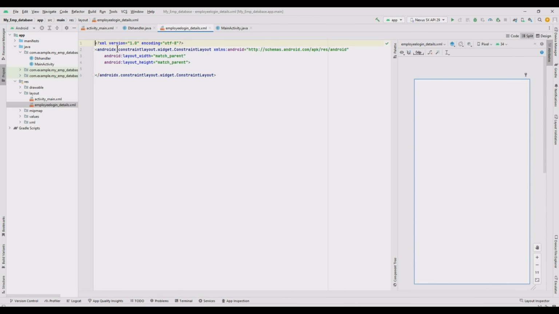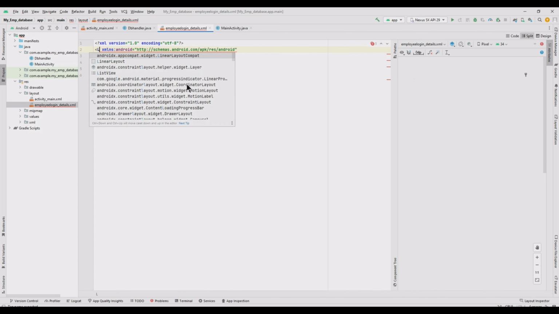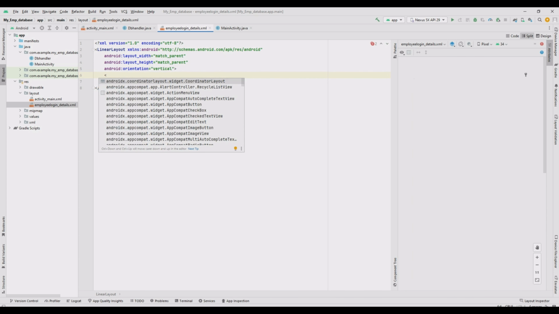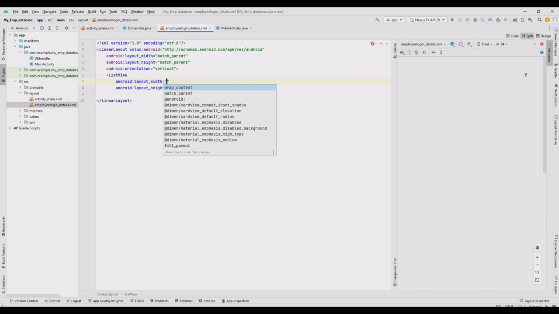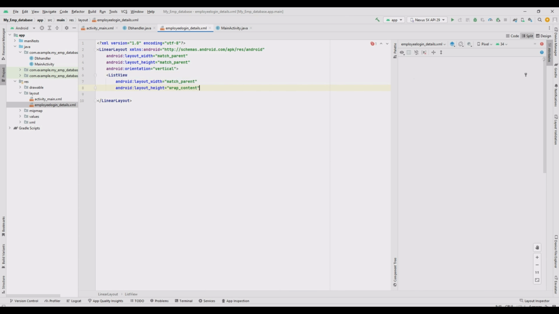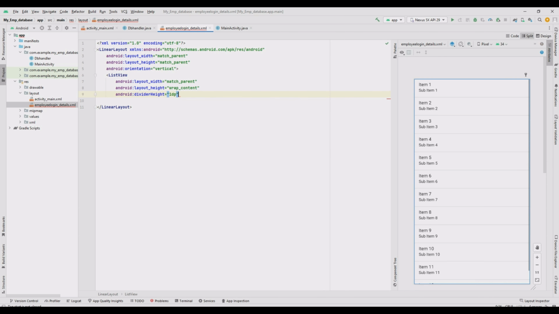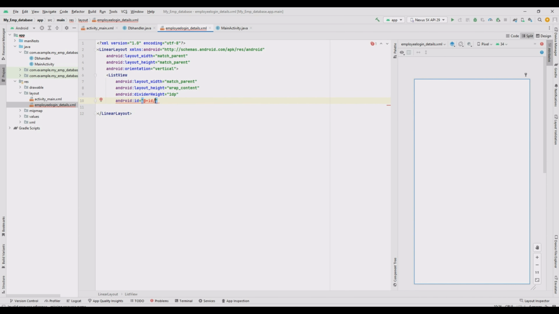Go to the file code, then change the layout to linear and add the orientation as vertical. Then add one list view for employee details. Change the width as match parent and height as wrap content. Then give divider height as 1 dp and finally specify the ID as employee list.